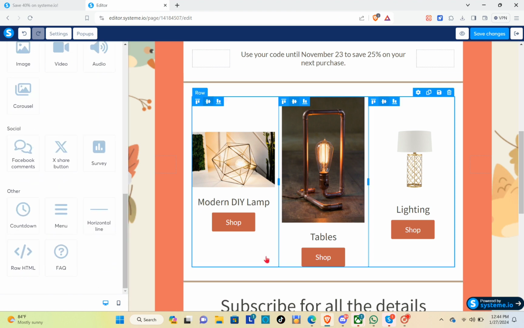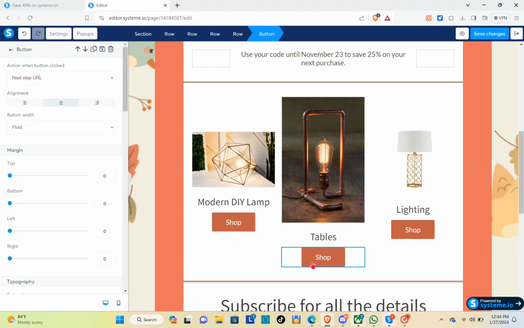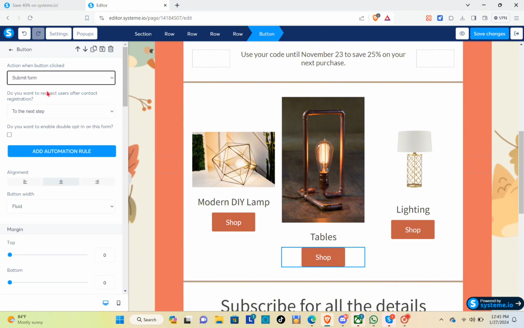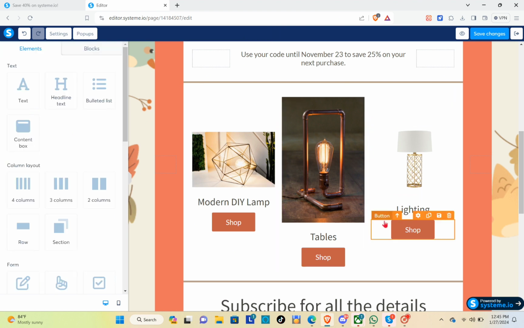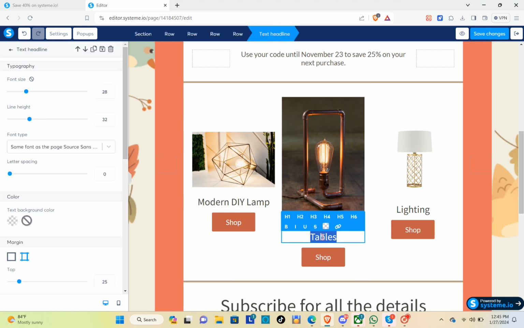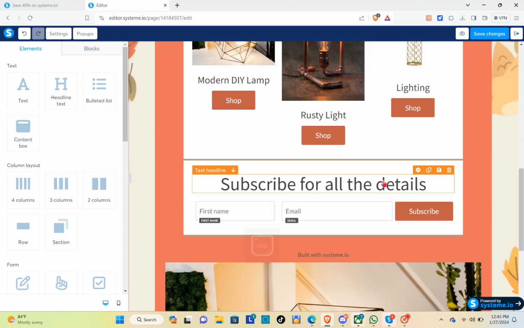So just click on the name of this product as well as the shop button. So before changing the name of the product, let's go to the shop button and then click on the action when the button is clicked. So make sure to use the next step, and after that you just have to click on the name of the product if you want to change it. So for me, maybe I'll name this one Rusty Light. Okay, so this one is a little bit of a vintage, so I'll leave the other one as it is.